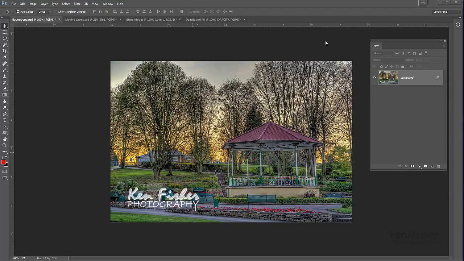Now in this video I want to take a brief look at layers, which is really a powerhouse feature of Photoshop. Now let's start by looking at the anatomy of the layers panel.